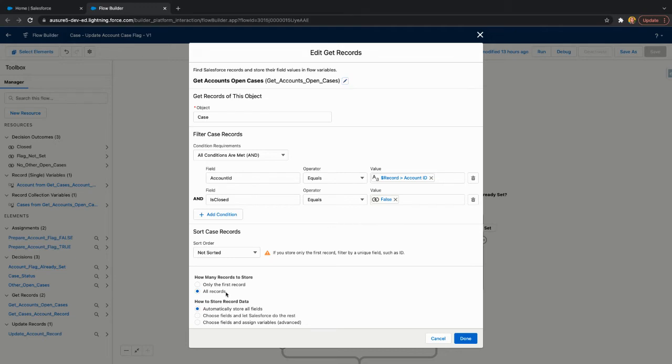So the is closed, which is that checkbox that gets checked automatically, is equal to false. Because we don't really care about all of these, we really could just get the first record, because even if there's one, we want to know. I'm just going to get all records here though and automatically store all fields for those records, even though we're not going to be using them later on.